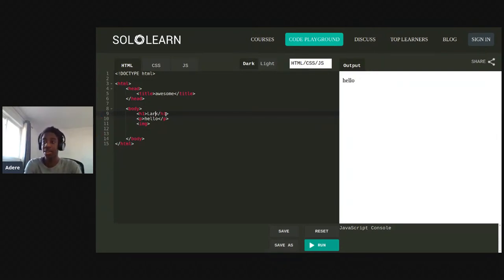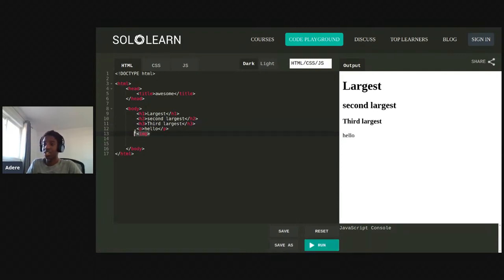I'll just say largest. In between the opening and closing tags, by the way, for this tag specifically, I just put more text again. So I can just say largest like that. For H2, I can say second largest, sure. Now also use H3, and I'll say third largest. And I'll run this now, and we'll see our output. I don't need to have this tag here, so I'll take that away.